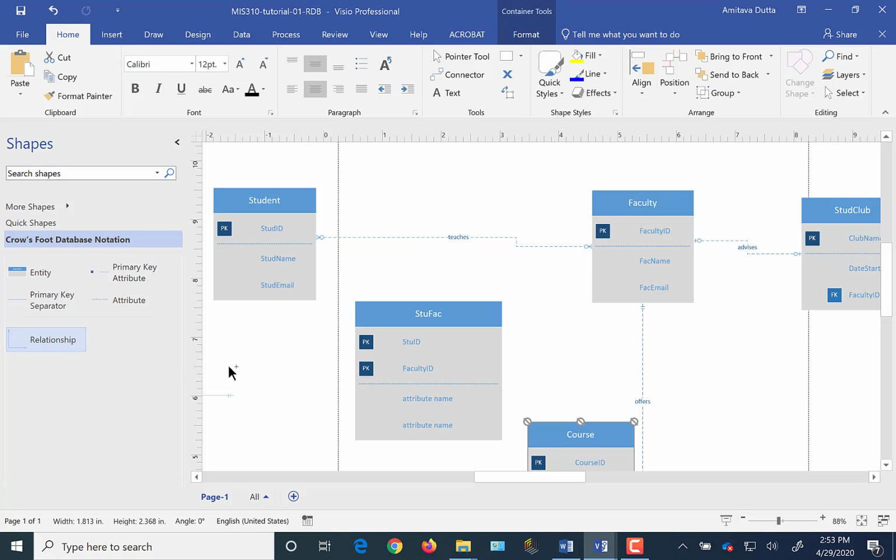So I bring in this relationship line here. Let me see which one is the one. Okay, so the one is on this side, so I connect one to student and I connect many to student faculties. Oh, that doesn't look good. Let me try it again. So here's the relationship. Okay, maybe I'll just connect it here and connect this here. And I got to change the names, of course.